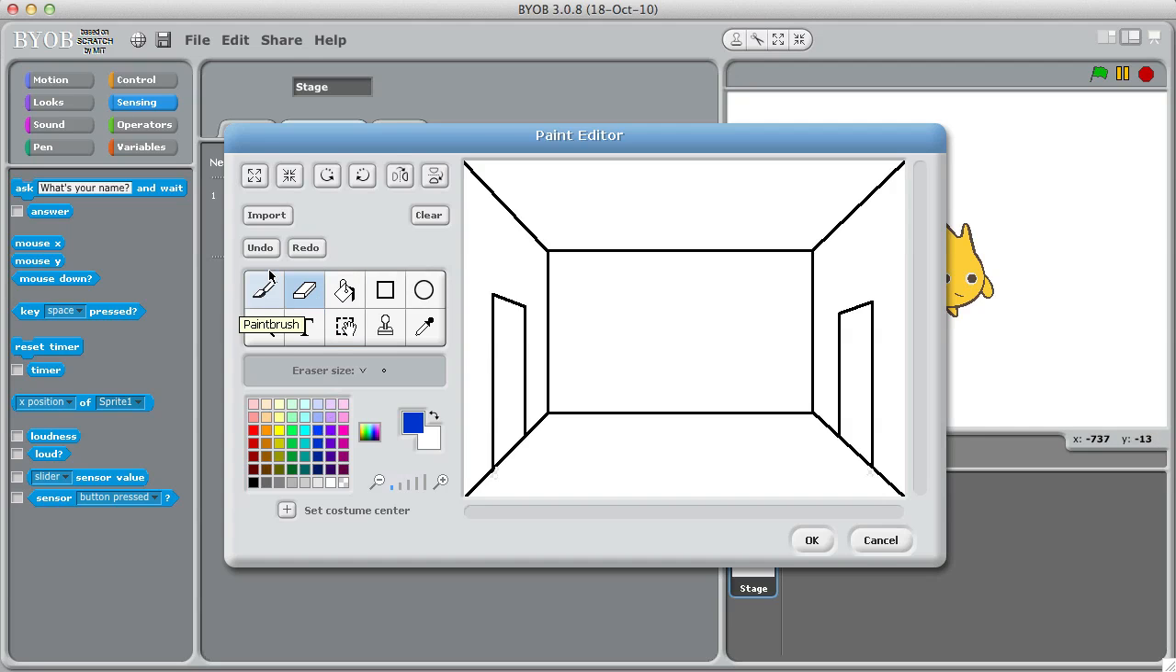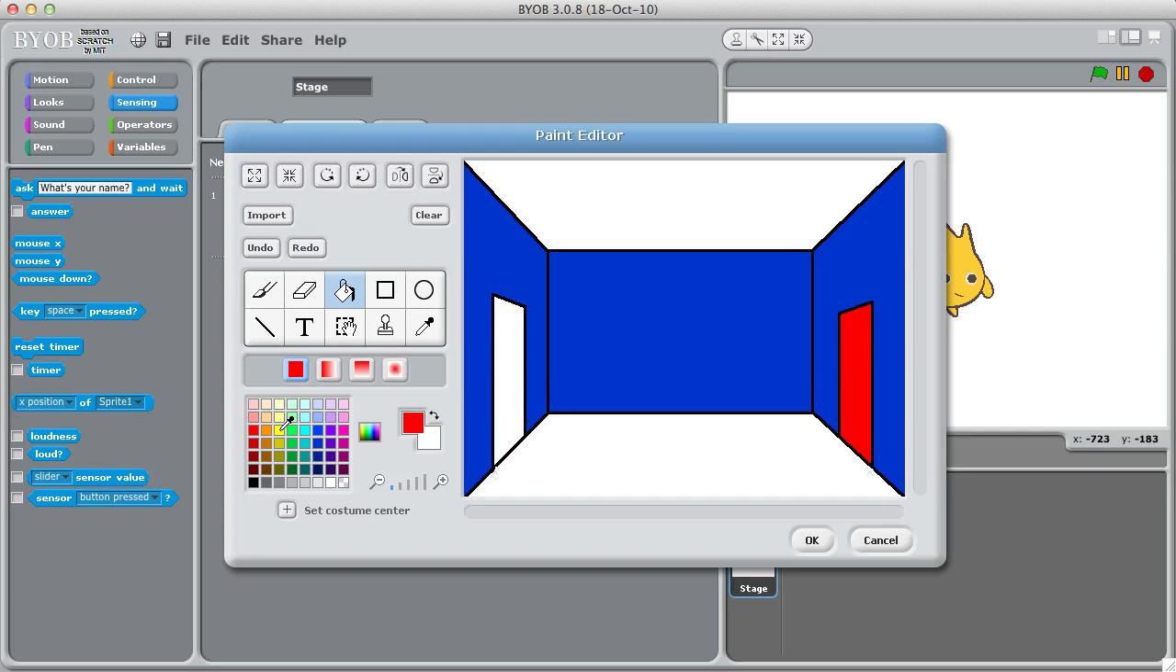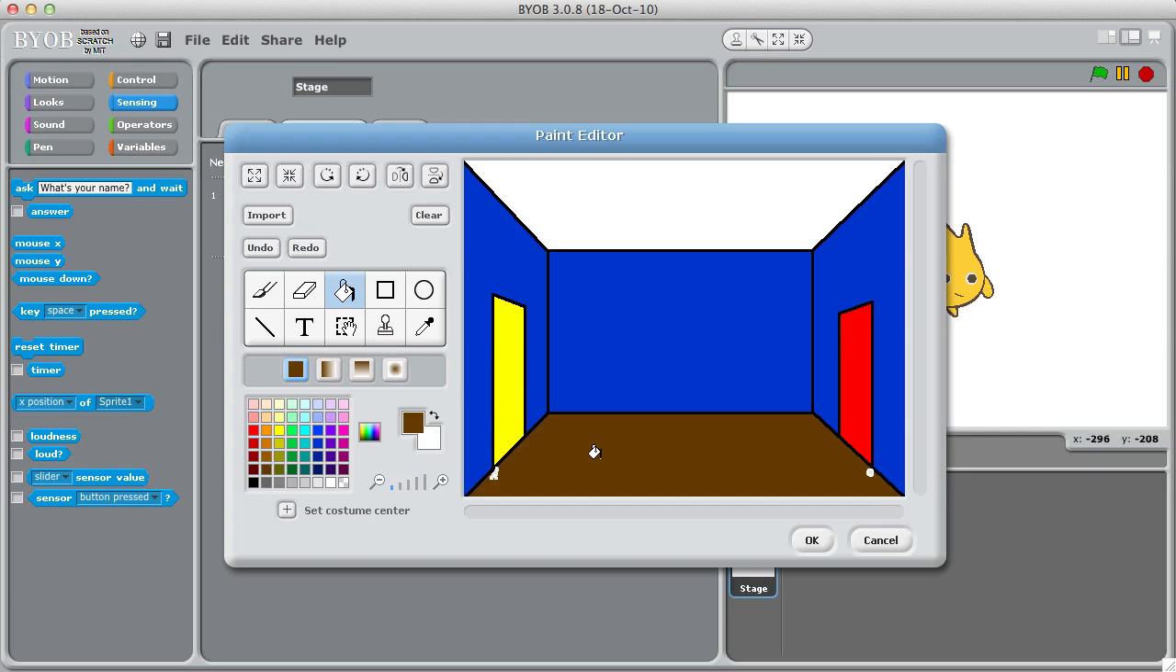I'm thinking of sort of a suite of rooms, much as you might get at Versailles or Sandringham. So we'll put some nice blue paint on those walls, and then we're going to have a red door over this side, and I suppose we could have a yellow door over this side. And let's put in a floor, nice mucky brown colour, oh dear.